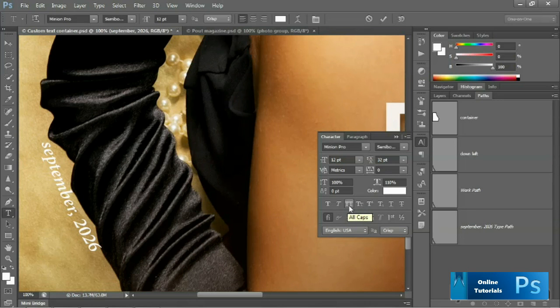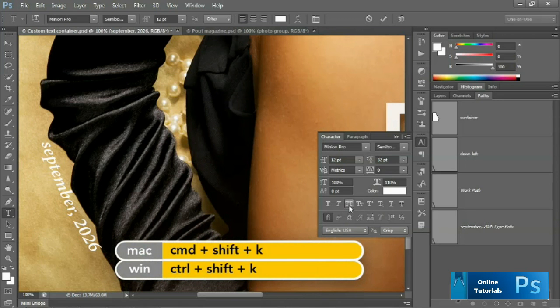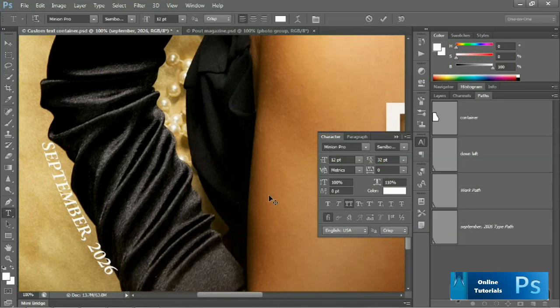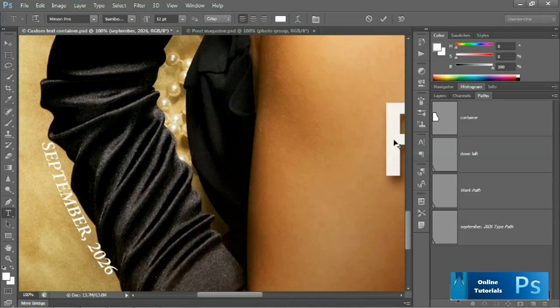So notice that you've got that little icon there that says all caps. You also have a keyboard shortcut, as long as the text is selected, of Control-Shift-K or Command-Shift-K on the Mac. I'll go ahead and click on that icon in order to set my text in all caps like so, and then I'll go ahead and hide the character panel. And finally, I'll press the Enter key on the numerical keypad in order to accept my changes.